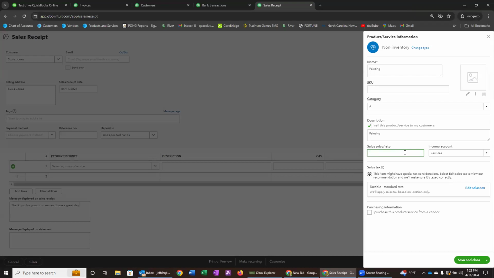So basically the vast majority of things are going to go into non-inventory part or service. And so for your business, it's all non-inventory.